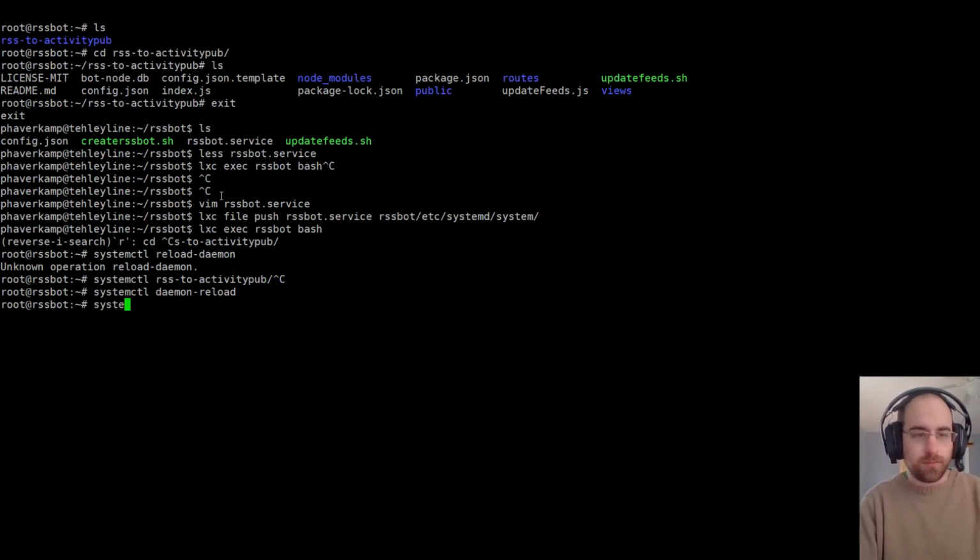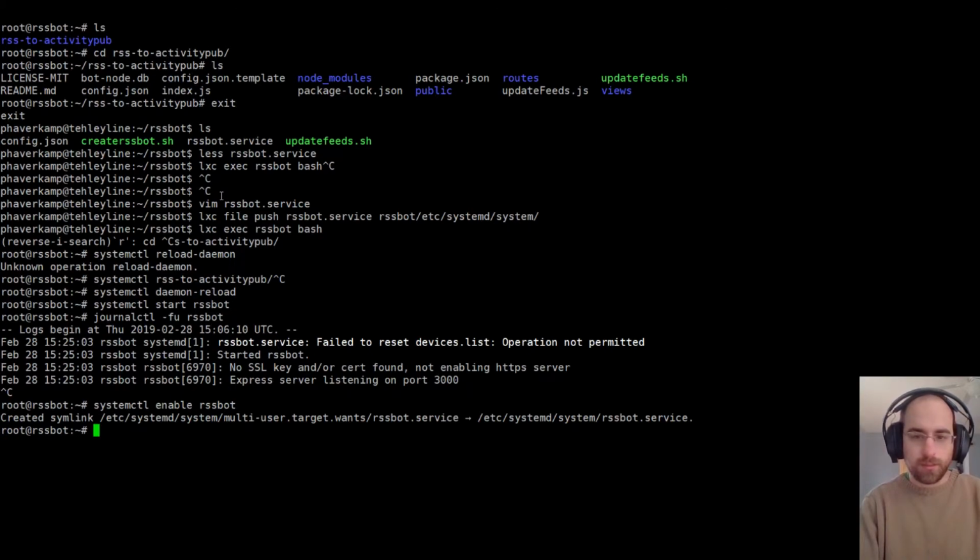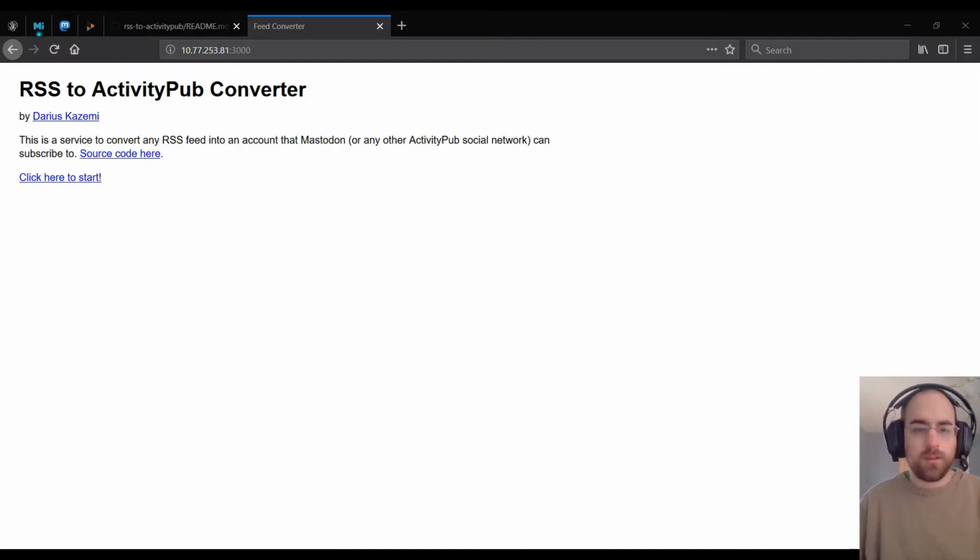Okay, systemctl start RSS bot. Journalctl -fu RSS bot. Huzzah! Systemctl enable RSS bot. Huzzah! Alright, quick test of the local port before we do the Let's Encrypt and Nginx stuff and make it live.